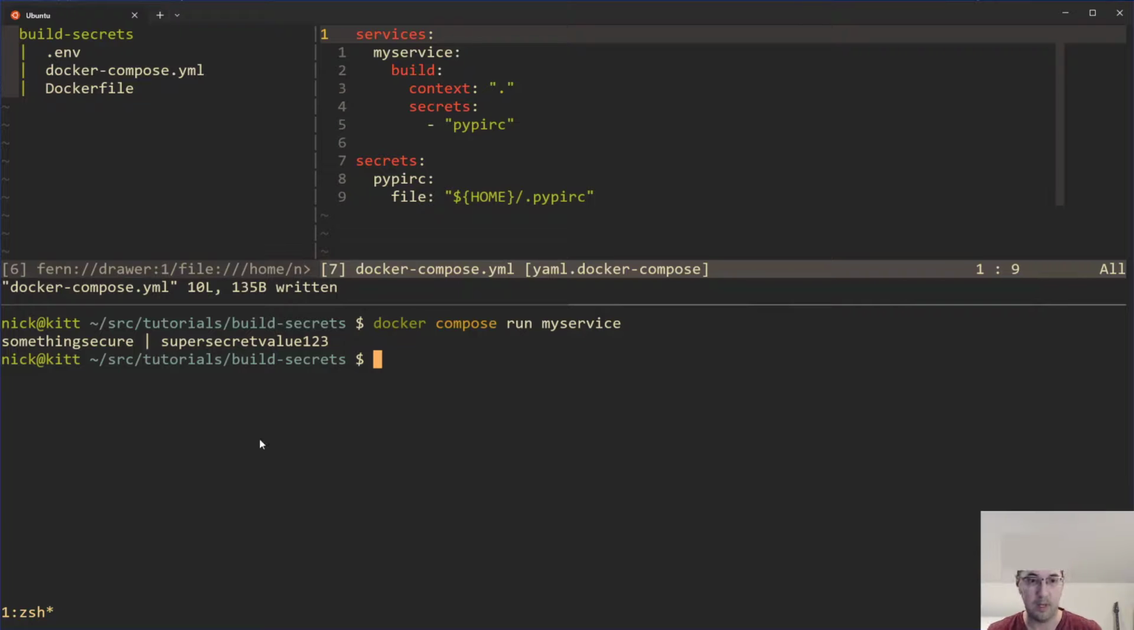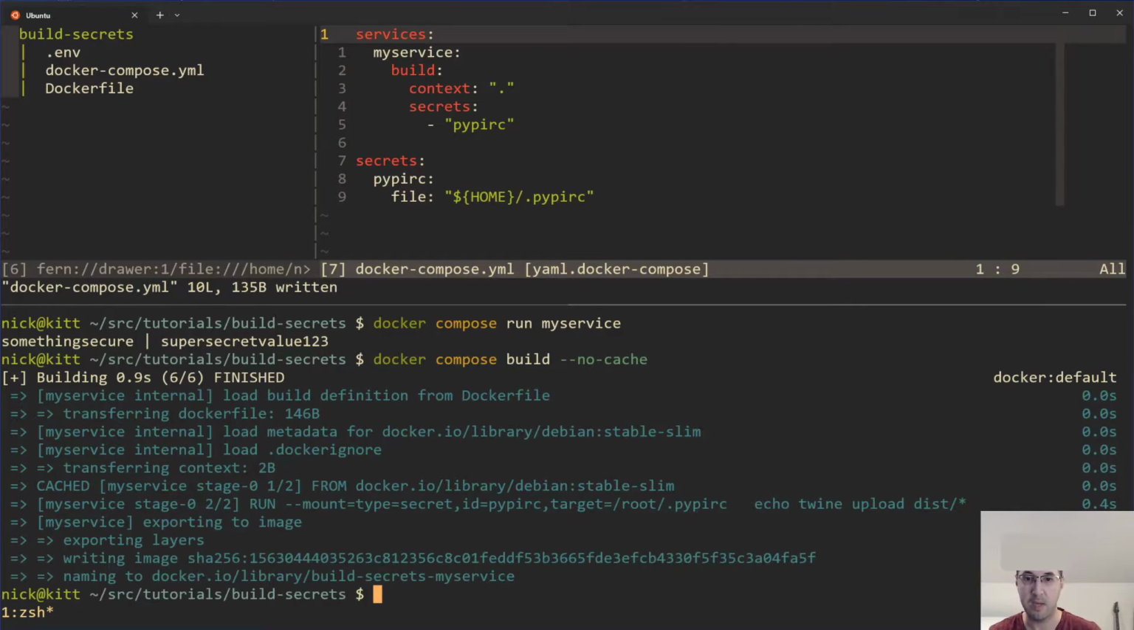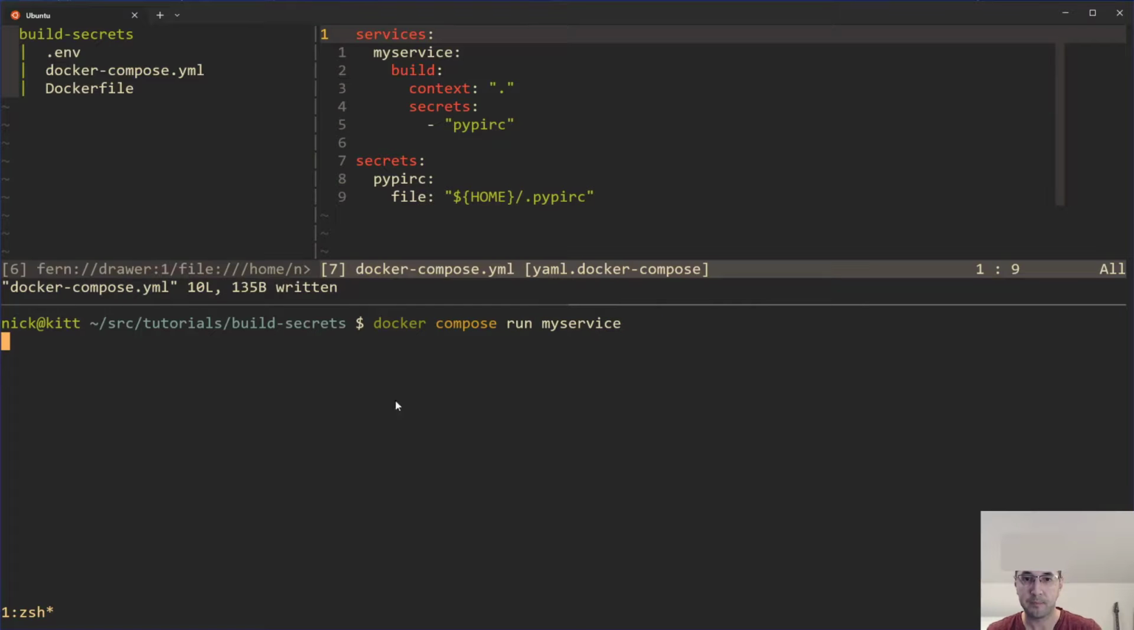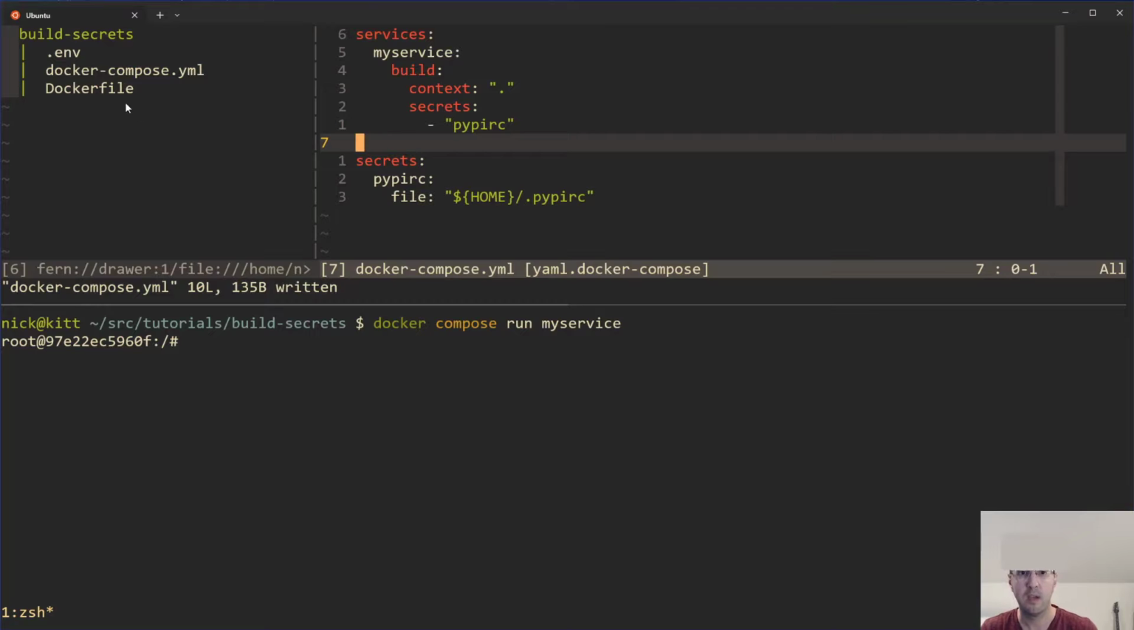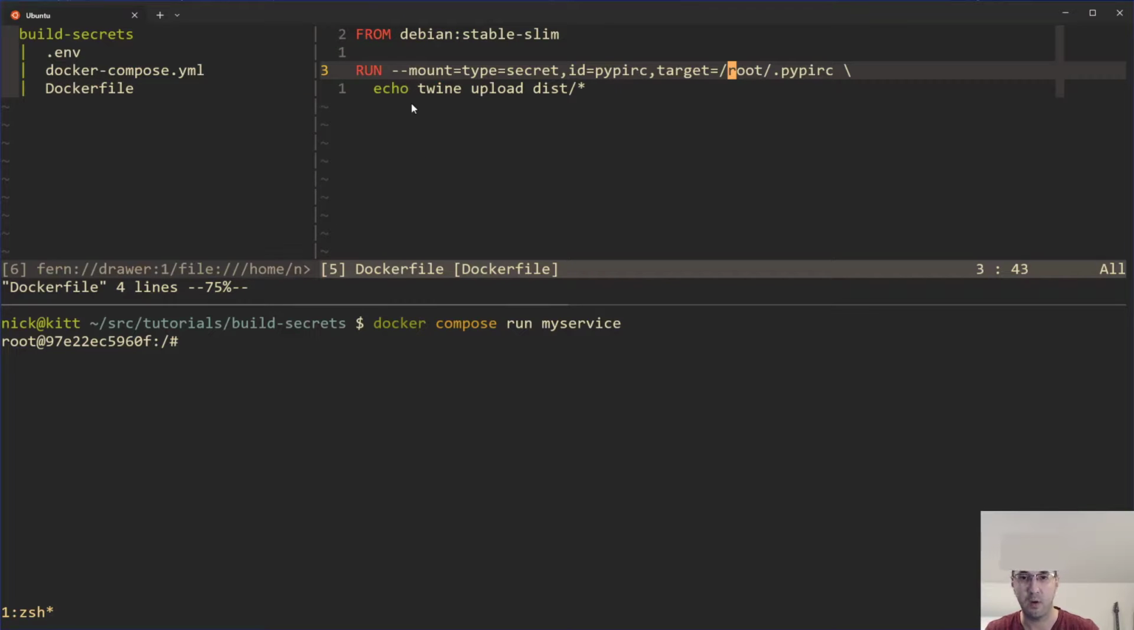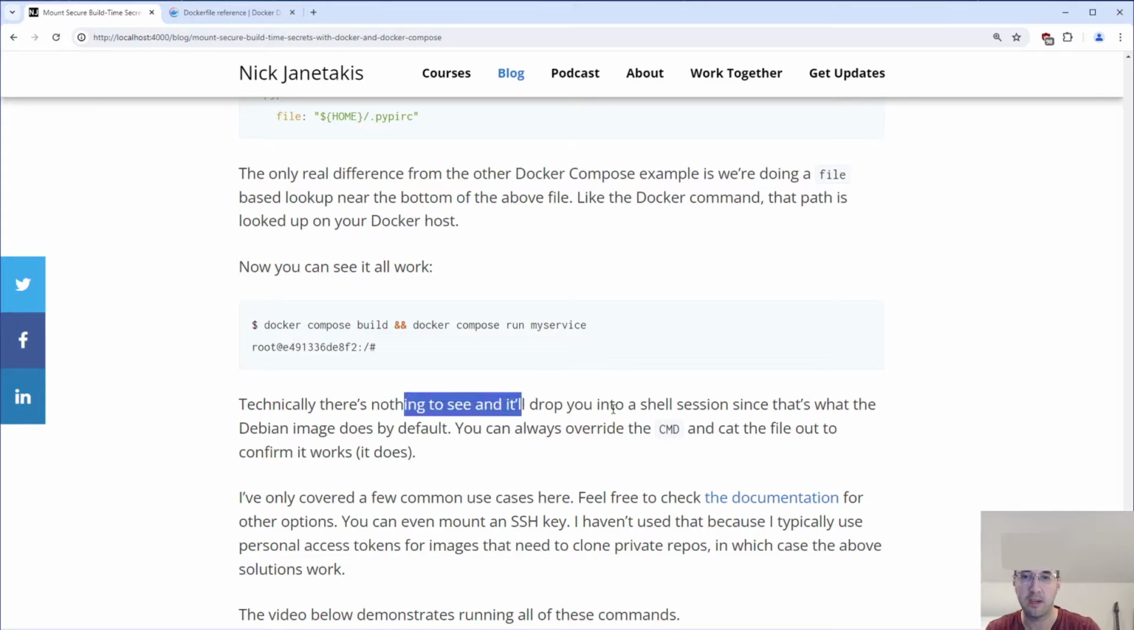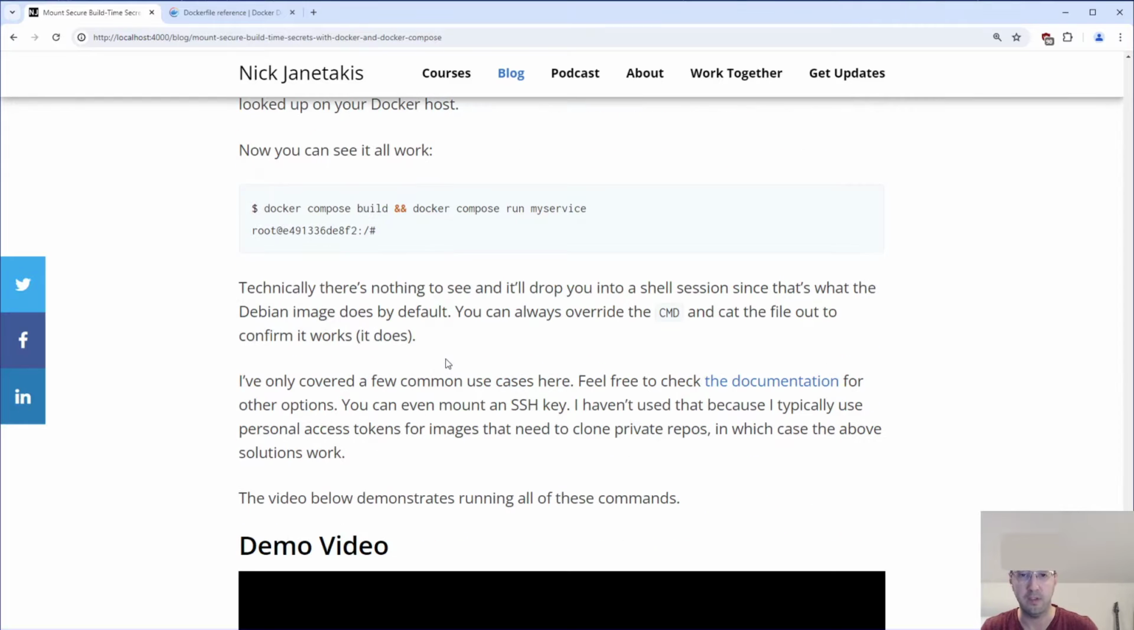So let me go, I know my clipboard just got killed, but whatever. I'll just build it manually and then run it manually, same thing. But let's do that. And it's going to pop us right into a shell here as root because, in our Docker file here, we don't have our own CMD defined. So this is actually the default action for the Debian image here, which is to put us into a shell prompt. Cool. And then there's nothing actually to see here. I just wanted to mention that you can always override a CMD and cat the file out to confirm it actually works. I'm not going to do that here, but feel free to do that on your own if you want.